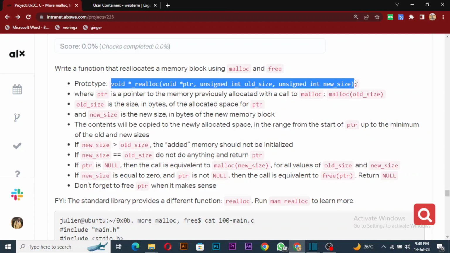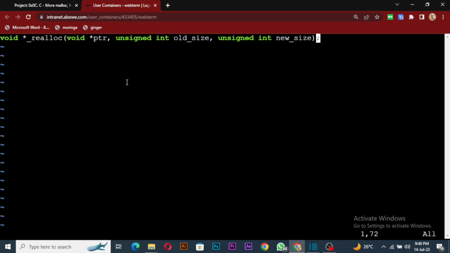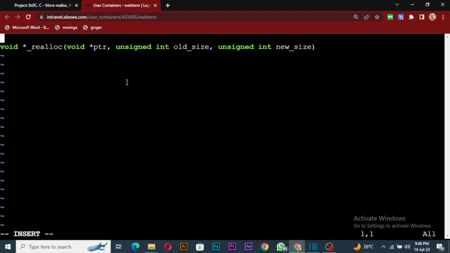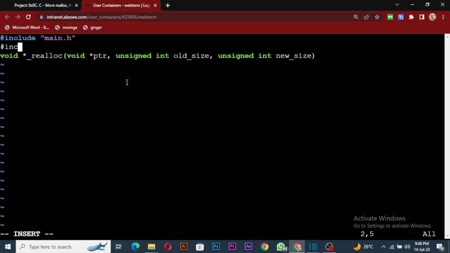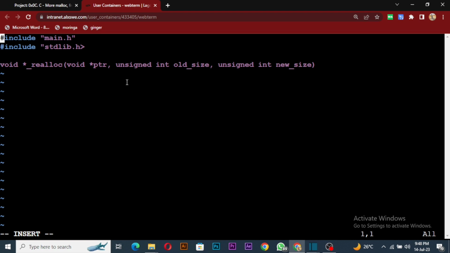This prototype is too long. So we include our main.h, we include our stdio.h, standard library .h.